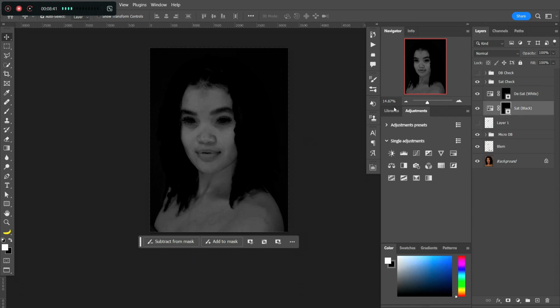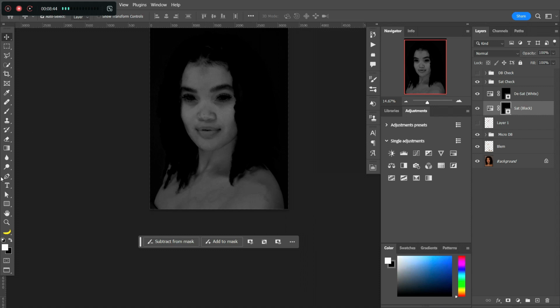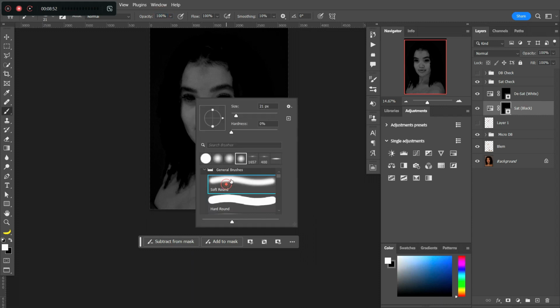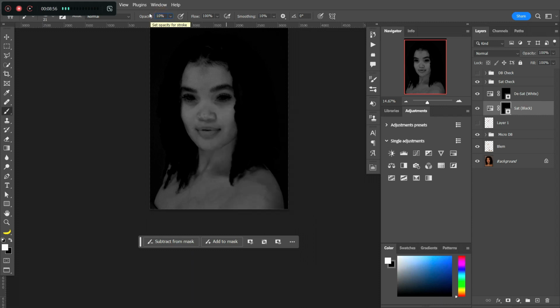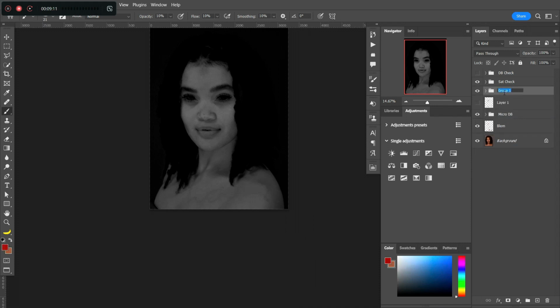Then I will come to my blacks. I'm targeting the blacks, right? So I'll select my brush tool, just like what we did the other time. Select the round brush, then go to 10, this one also 10. Now we have our check, and let's group this as saturation color. This is what I used to demonstrate. Now, remember the white, the blacks. We use what?